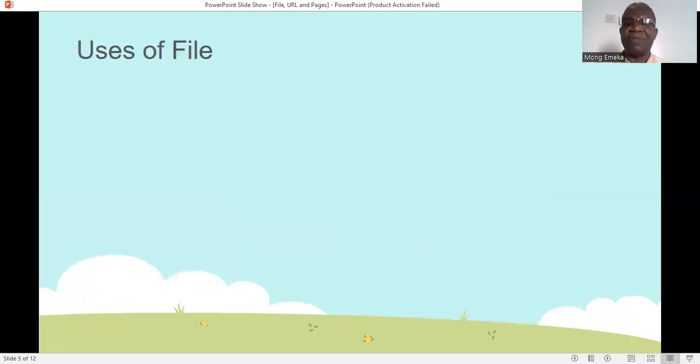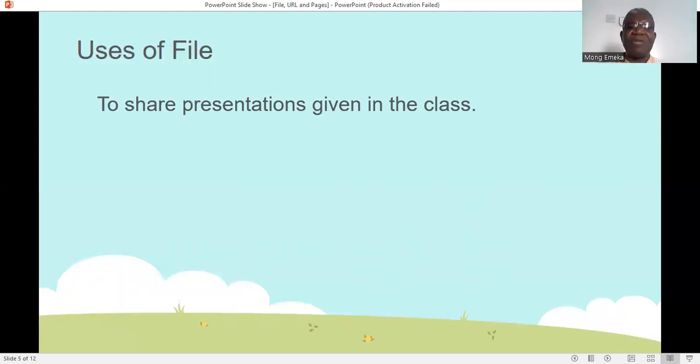What are the uses of file? Why should we create these files? Even though we have been introduced to the importance of file, there are important things you should know about how you can use the file. You can use file to share presentations given in the class. Maybe in your class, you gave out presentations and they have all come in. You can use file to share these presentations in the class.